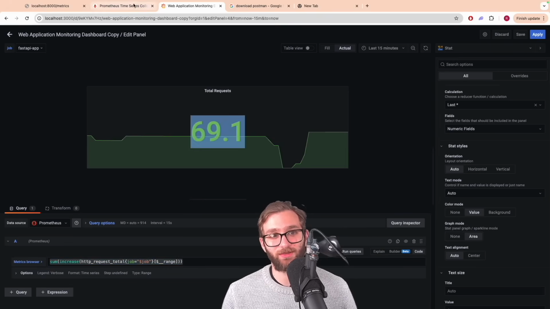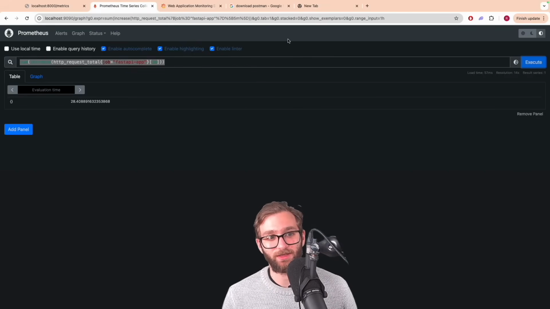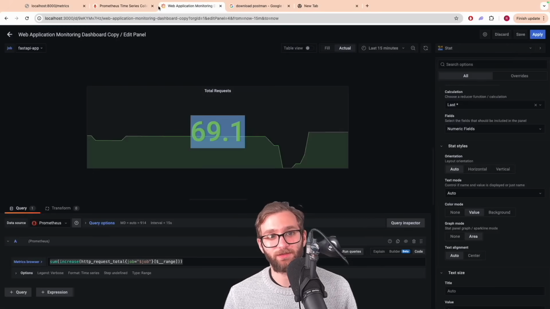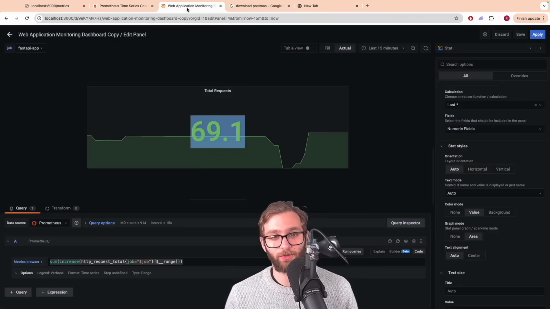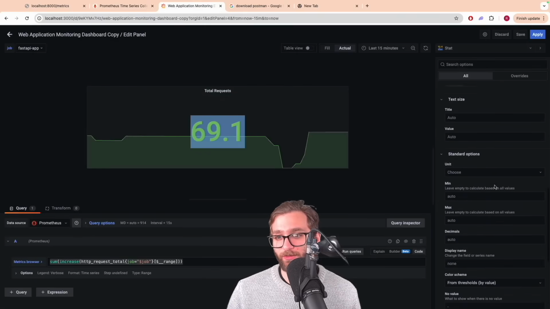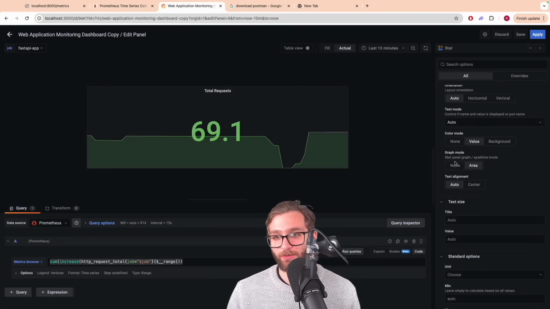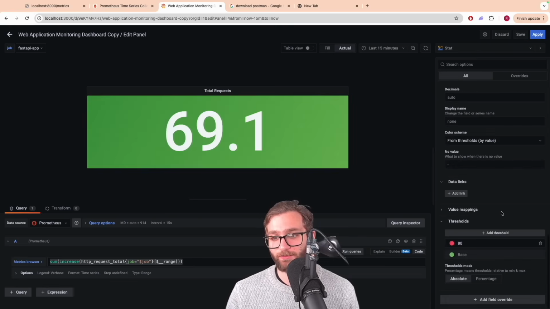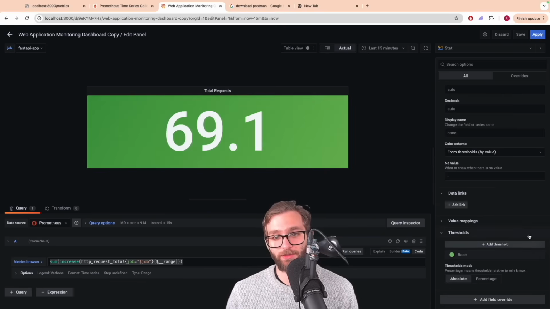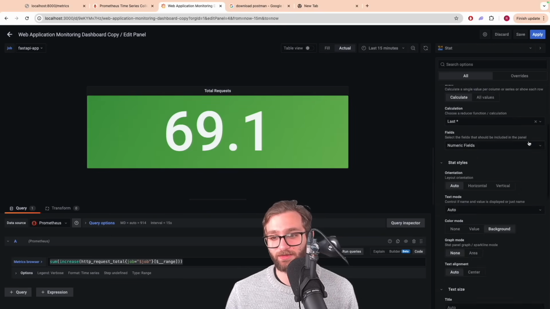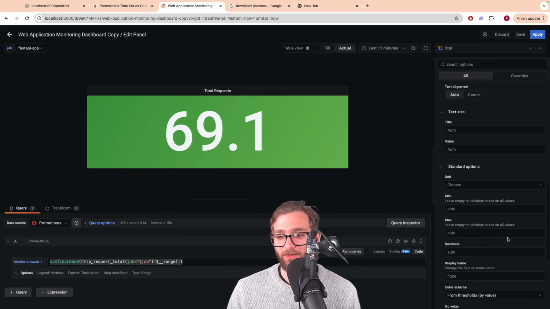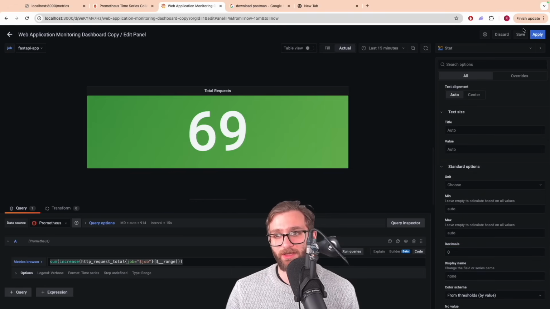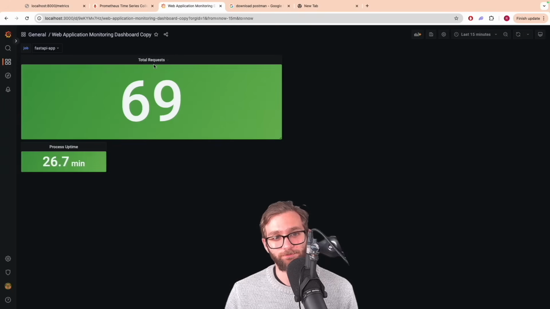We're just grabbing the latest value, in this case, 15 minutes, which would be 69.1. We just want the latest value. We don't care about the graph itself. Remove it, add a background. We don't want a threshold for this. Doesn't really make sense to have one. Having 0.1 of a request doesn't really make sense. So let's have it round to 0 decimals. Okay, apply this. Sweet.